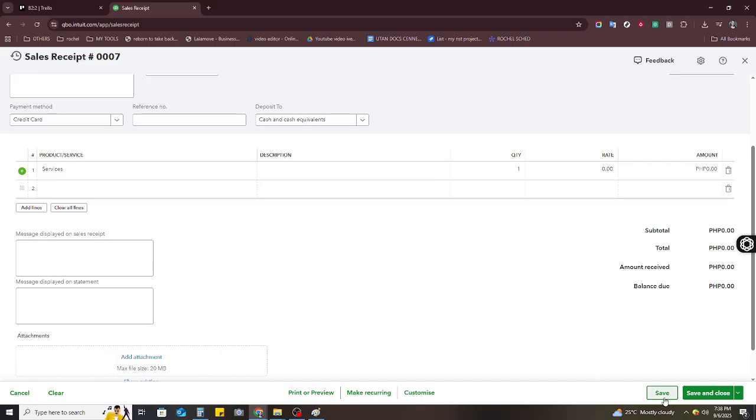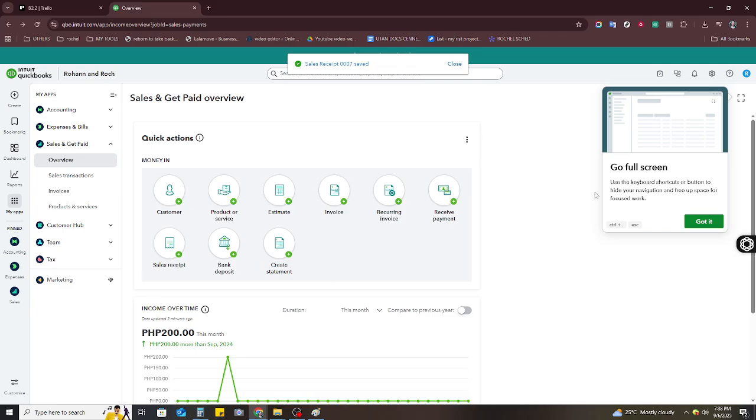Finally, it's decision time. With everything entered, you can choose how to finalize the transaction. For a seamless transaction and instant customer communication, click on Save and Send to email the receipt directly to your customer. If you simply want to save it without sending, perhaps for an internal record, the Save and Close option has you covered.